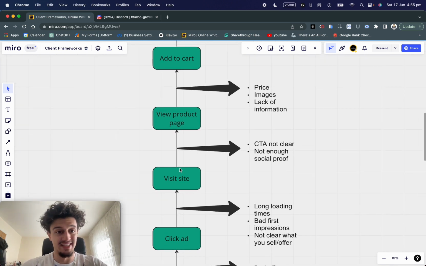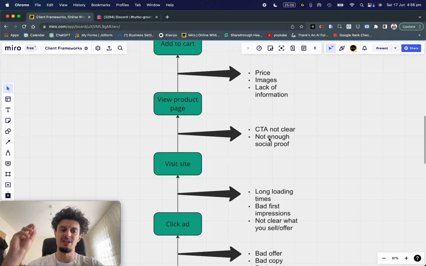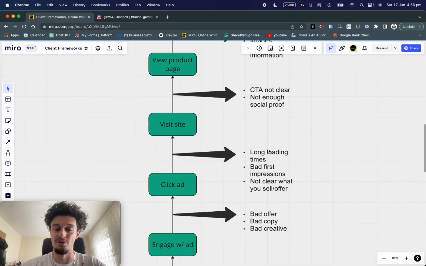So going from visiting site to viewing a product page, maybe the call to action is not clear enough. You need to have your call to action buttons a different color than the rest of your other things, so people know what the clear next step is. You need to make it as clear as possible, as easy as possible. Not enough social proof. Usually on home pages, I like to put something like, over 1,000 5-star reviews, etc. Just to have that social proof, especially if it's from Trustpilot. It will do your conversion rate really well.